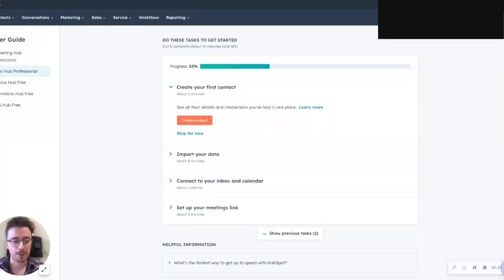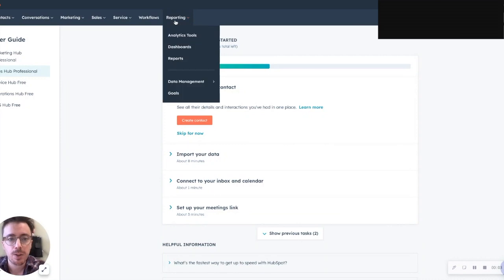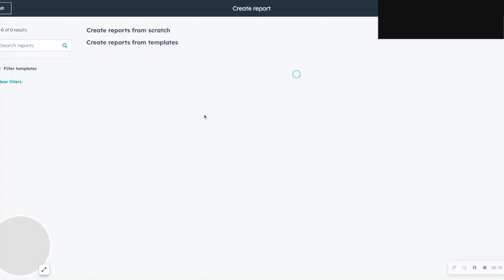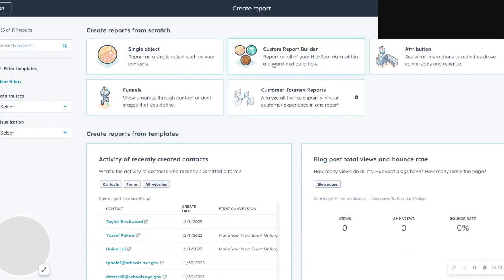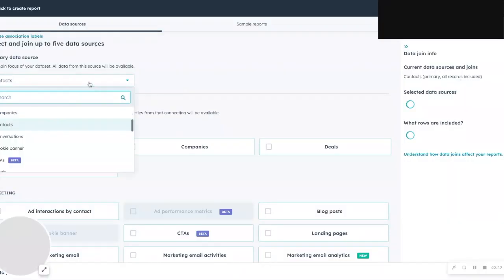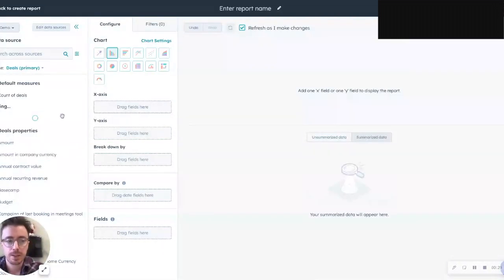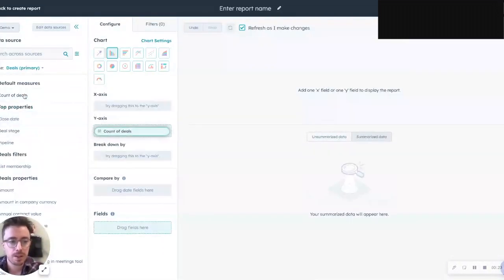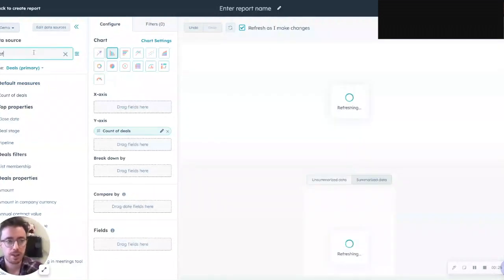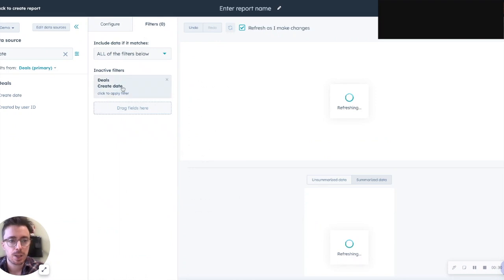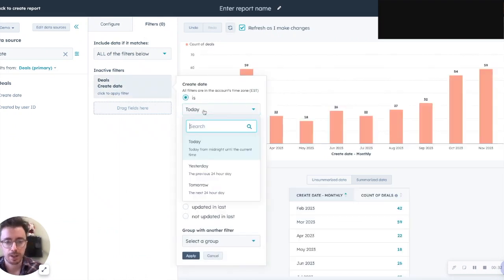Okay, now we're inside HubSpot, so let me show you how to do those reports. First report will be the number of deals created every month, right? So we go here, we do custom report builder, we select deals, next, count of deals in the y-axis, create date in the x-axis, then we can filter everything that's this year to not go further.